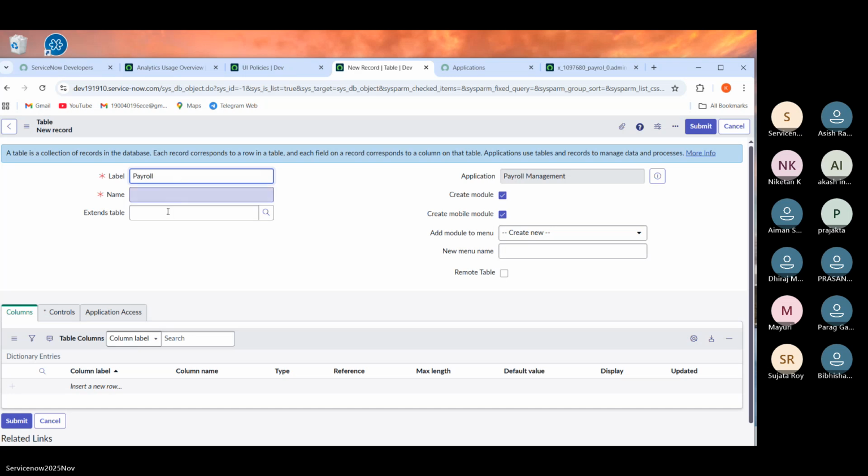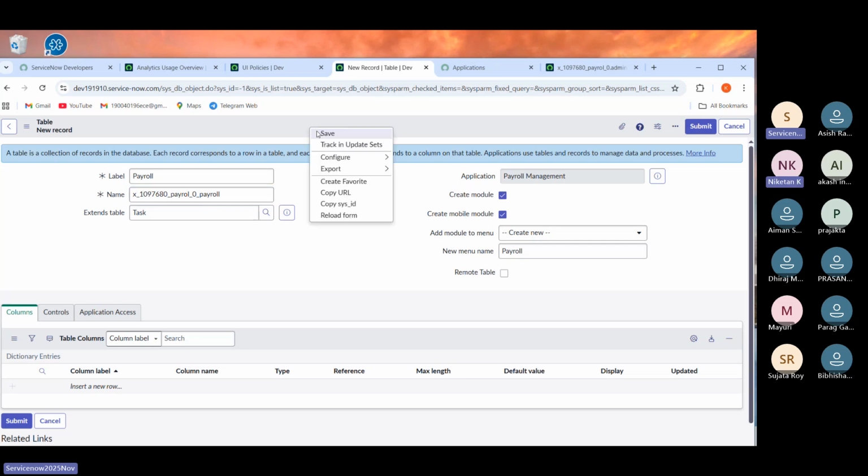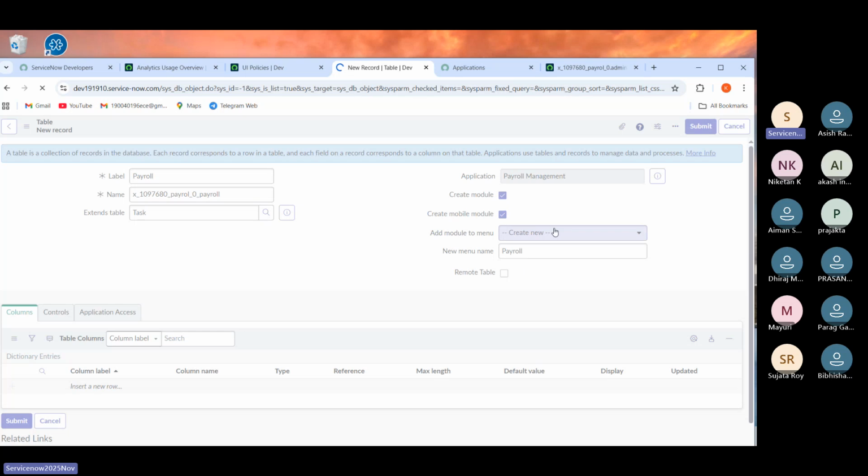Payroll, and let me make it extend the task table. See, what is the prefix? See, this will be unique. You will have your number, and I will have a different number for this application scope. Fine. Previously in global scope, you used to have this u underscore, right? But for application scopes, you'll have it like this. If I save it here, it will create a new application menu.